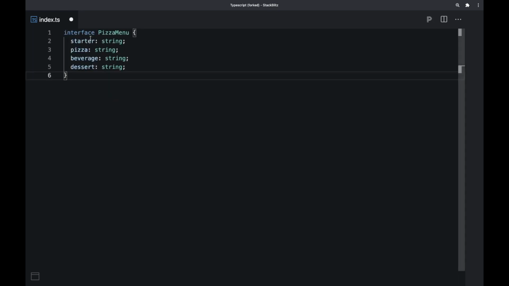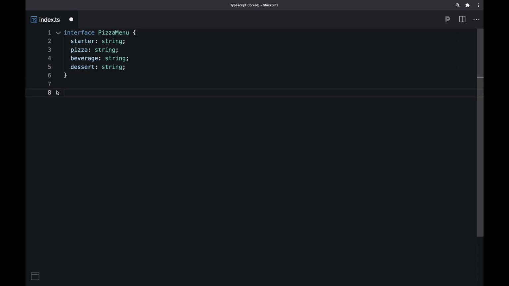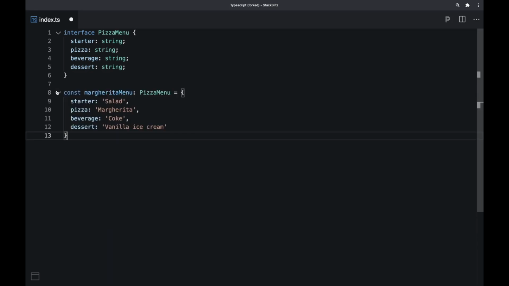Let's say we have a PizzaMenu interface. The PizzaMenu consists of a starter, which is of type string, a pizza, a beverage, and a dessert. So we created the PizzaMenu interface. Next, we want to create the actual menu. So let's create a margarita menu. The margarita menu starts with a salad, then margarita pizza will be served. As a beverage, we will have a Coke, and as a dessert, there will be vanilla ice cream. Sounds pretty delicious. However, somehow, you would prefer to drink a beer instead of a Coke.